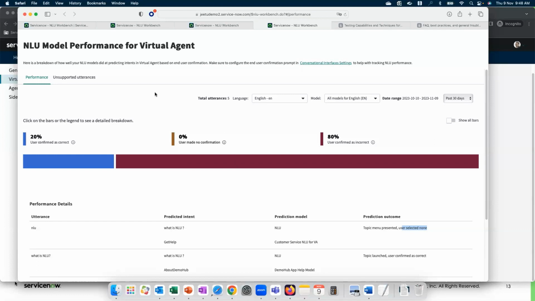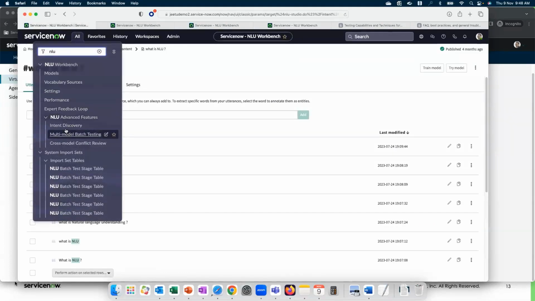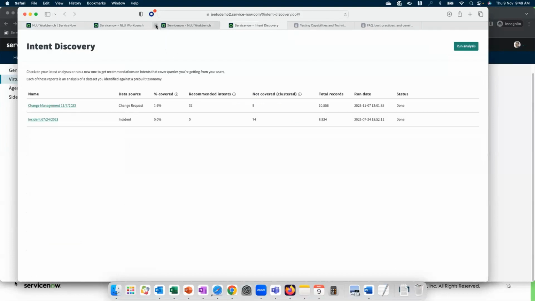Now with this, I would like to go ahead next toward intent discovery. There is something called intent discovery available here. You can utilize this. Let me close all these tabs.